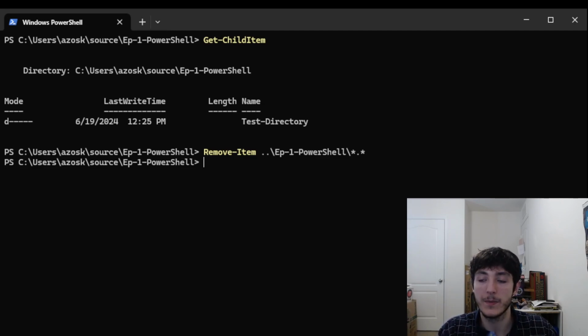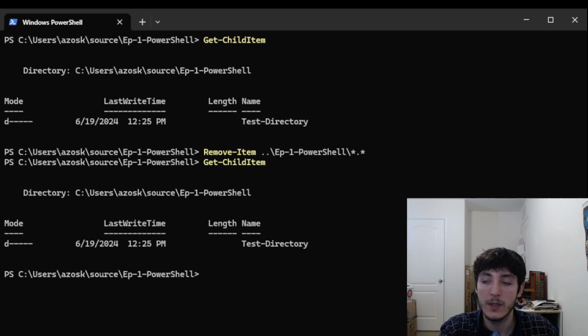So we hit enter. Now let's see, with that command we should have removed all files with all extensions in that directory. So let's do Get-ChildItem to check. Well, in this instance we haven't seen anything removed, but that's because the directory is not a file. The directory is a directory and a file is a file. So if we had the test file in this case, that would have deleted the test file and any other files with any extensions.